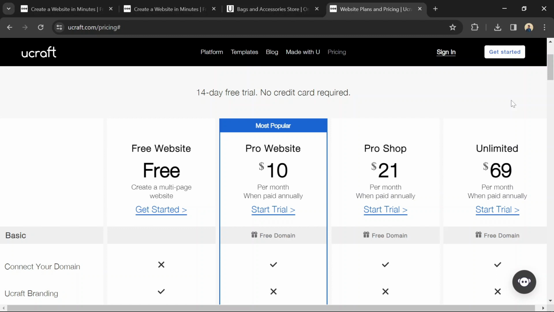Unlimited plan, $69 per month when billed annually. It contains everything that is included in the Pro Shop plan. List unlimited products, sell digital products, sell in person with Square POS integration, and lots more.